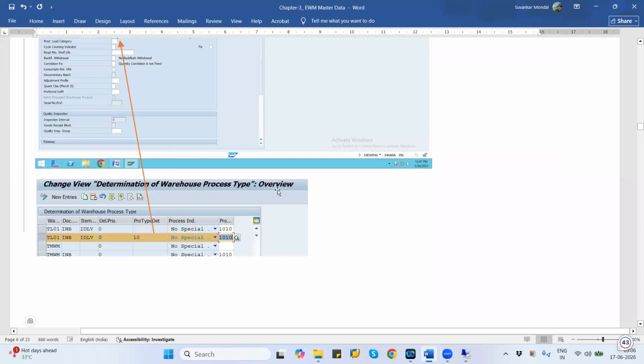If you look at this configuration screenshot, here you can see this is the inbound process. IDLB is the inbound delivery item type and inbound delivery document type. For this, you can specify a process type determination indicator and determine the 1010 process type. Now suppose you have configured a new process type which is Z010. You just replace 1010 by Z010. So whenever you maintain 10 in the product master, automatically it will call the 1010 process type or the Z010 process type based on your configuration.